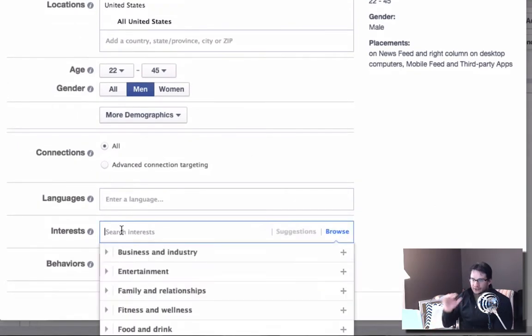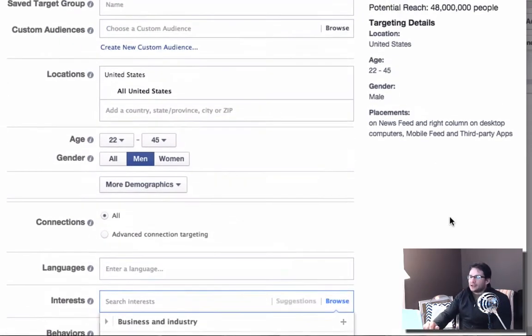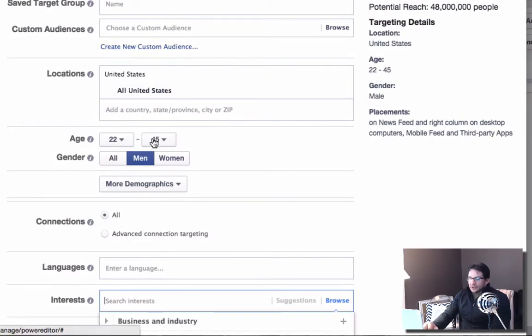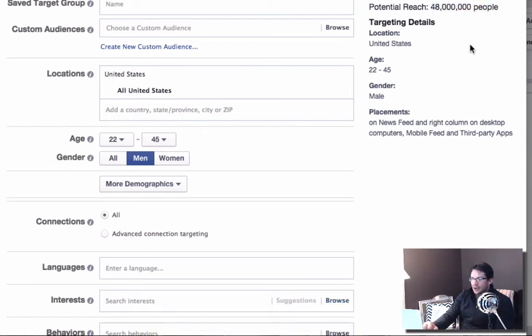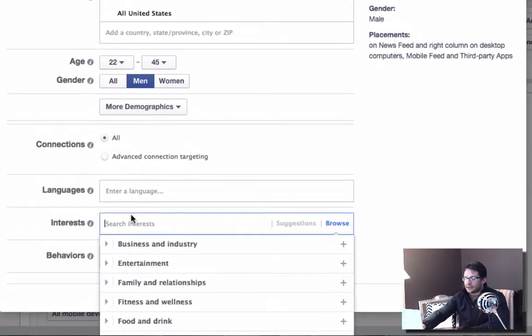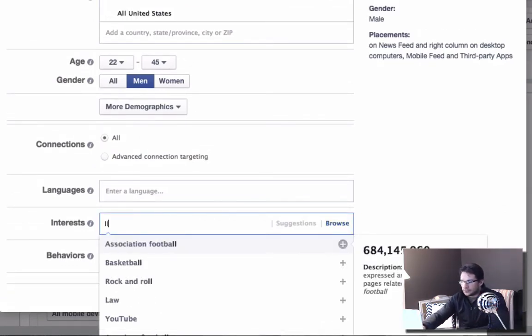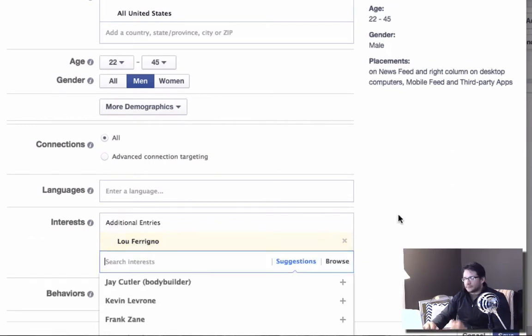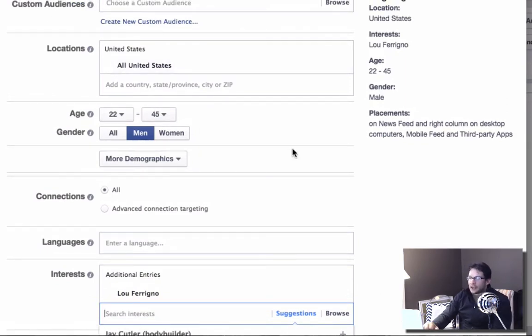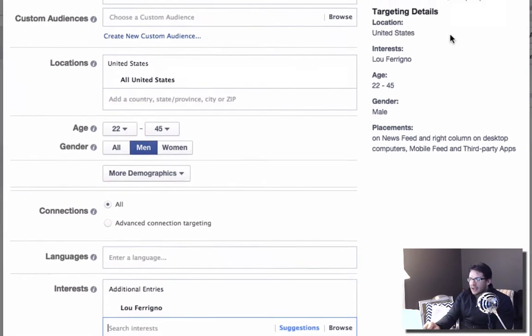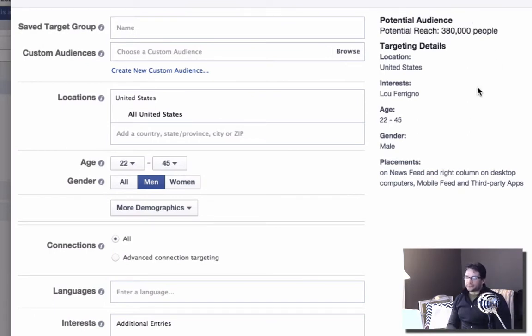And then I'm going to come down to interest. And this is where, so right now you see in the United States between the age of 22 to 45 years old, all men, there's 48 million potential reach in the US of Facebook fans. This has nothing to do with Lou Ferrigno yet. So I come down here, I type in Lou, not Lulu, Lou Ferrigno. Okay, so now out of all of the Lou Ferrigno fans, all the 2 million that he had on there, 22 to 45 in the U.S., men, there's 380,000 people. But they're targeted.